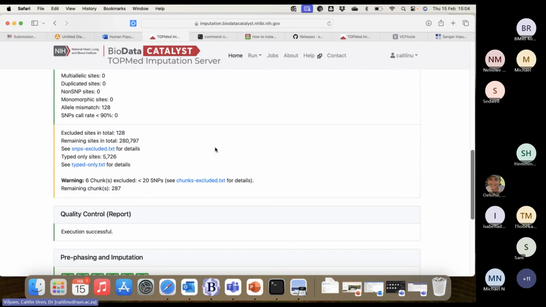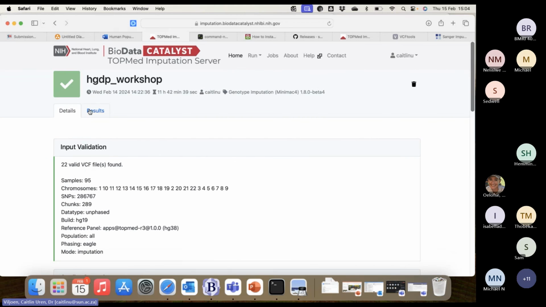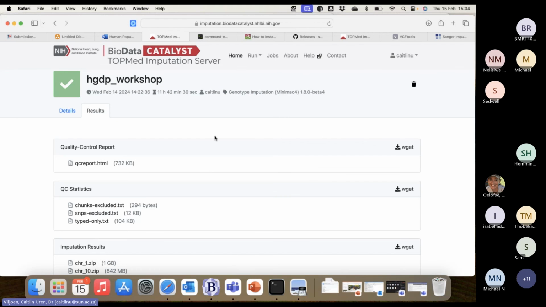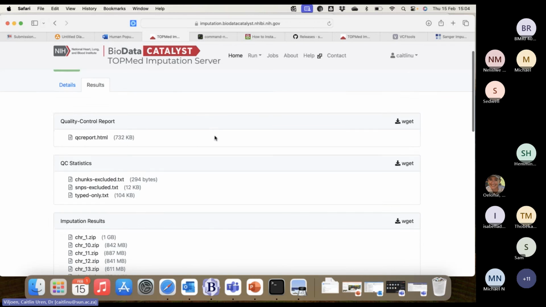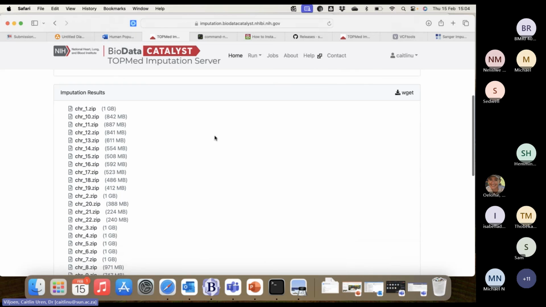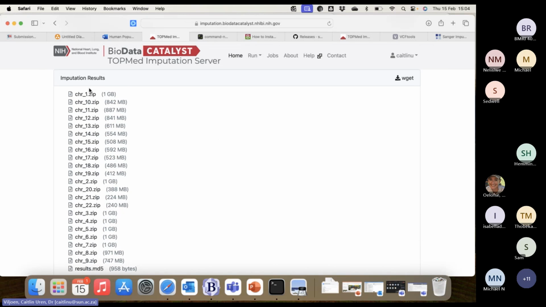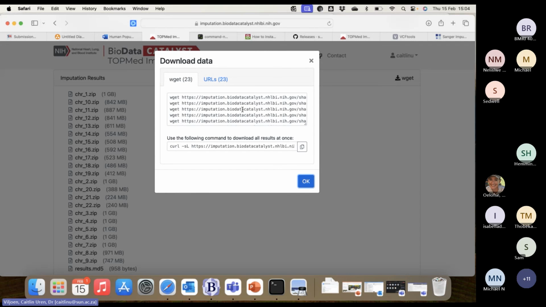So here is the same thing, right? So you go at the top to the results tab. Once imputation is done, these files will be shown here. And as you can see here, imputation results. So you'll have chromosome 1 to chromosome 22. Zipped files, you can see they are really large. So if you click on the top right here, wget, it'll give you the links to download your data.